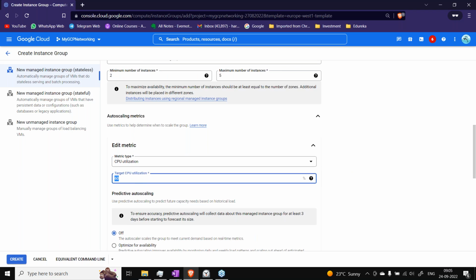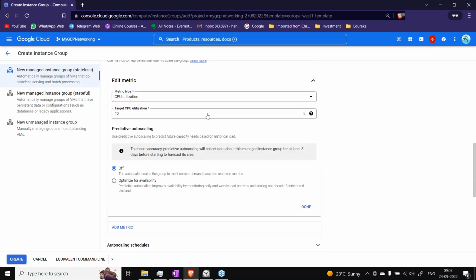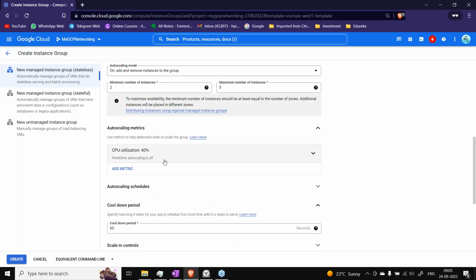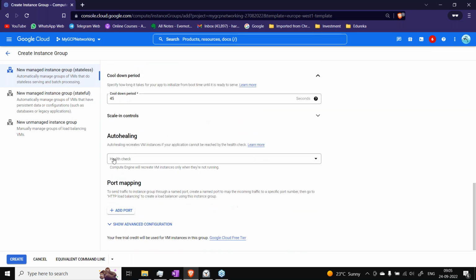CPU utilization, I'm just keeping that as 40. So if CPU utilization of any of the VMs goes to 40, it will start adding new nodes. No, nodes means VMs. Okay, it will start adding new VMs to my MIG. Cooldown, just wait for 45 before it starts serving the traffic.